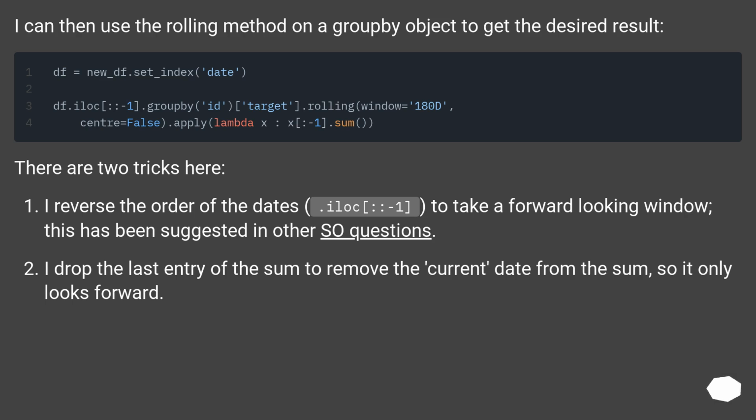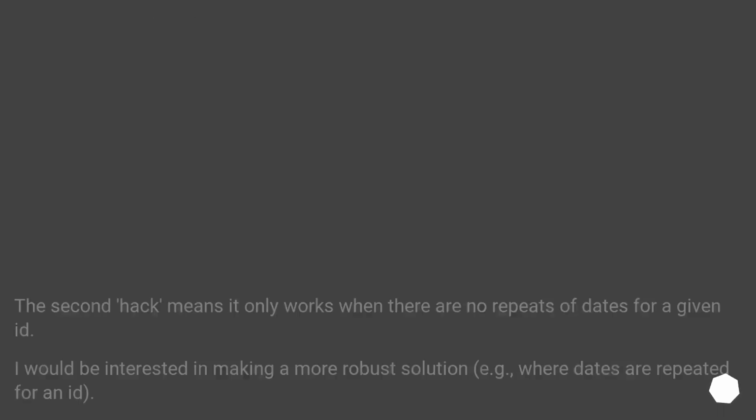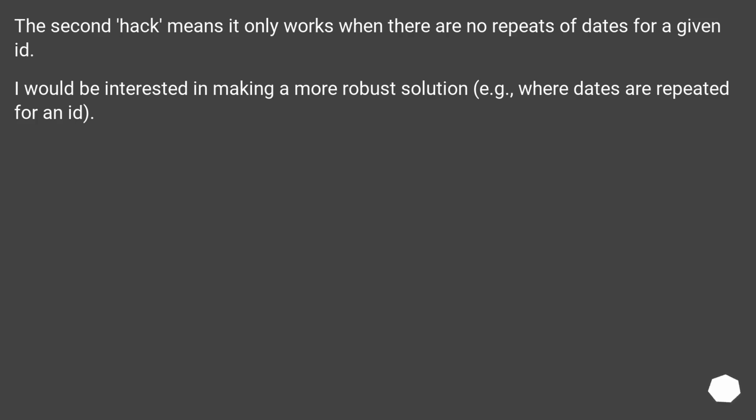This has been suggested in other SO questions. I drop the last entry of the sum to remove the current date from the sum, so it only looks forward. The second hack means it only works when there are no repeats of dates for a given id. I would be interested in making a more robust solution, for example, where dates are repeated for an id.